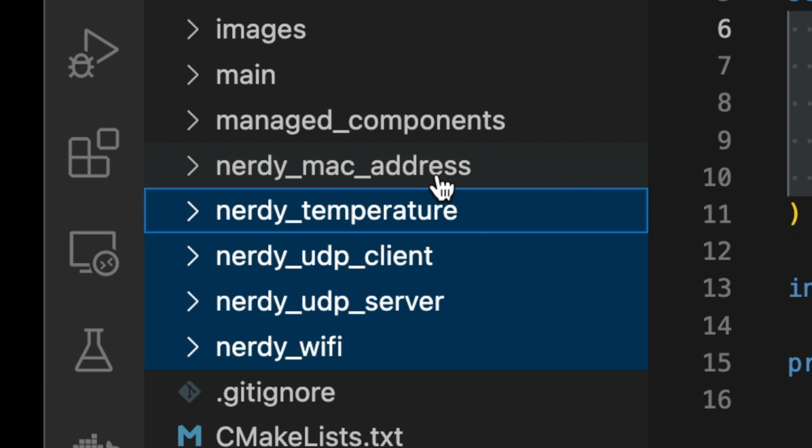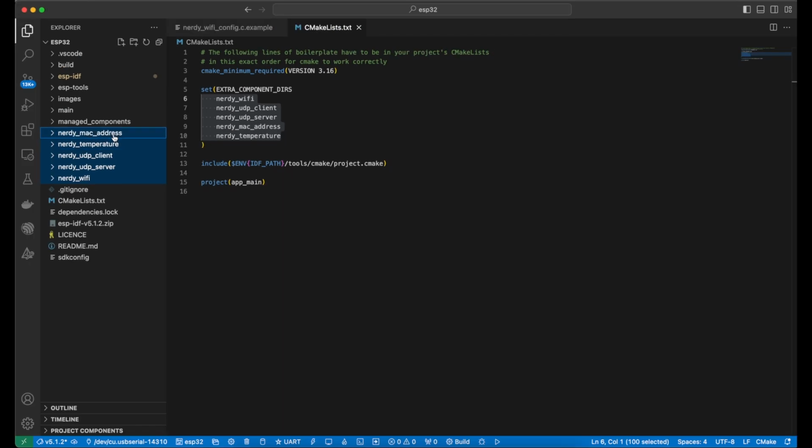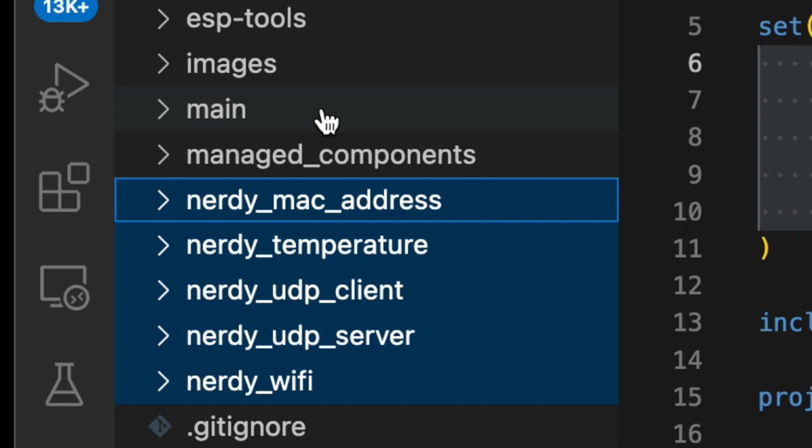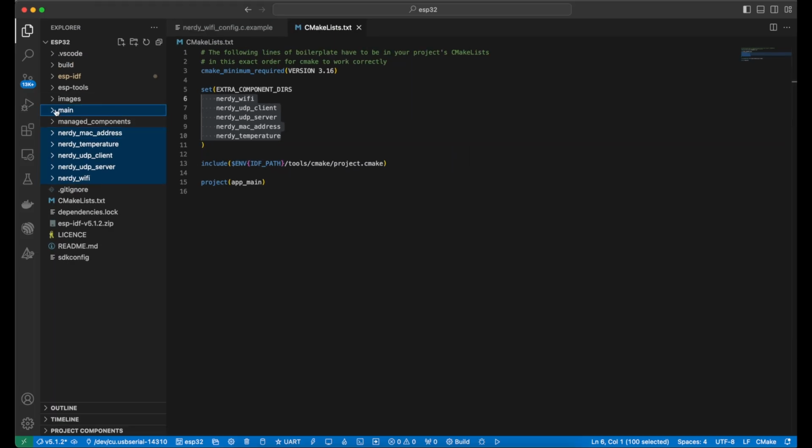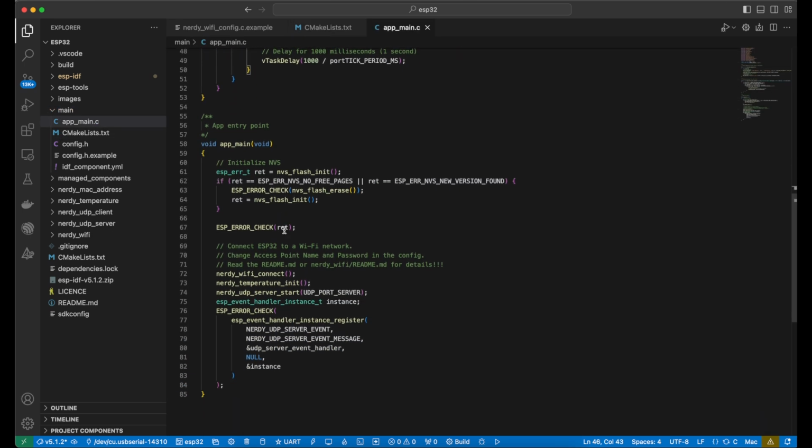The Nerdy temperature module works with our temperature sensor. It initializes it and grabs data from the sensor. The Nerdy MAC address module is responsible for grabbing the device information, MAC address in particular. And finally, our main module. appmain.c will be run from the very first start.